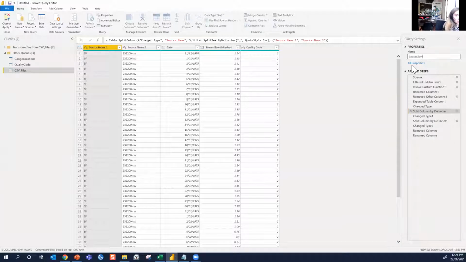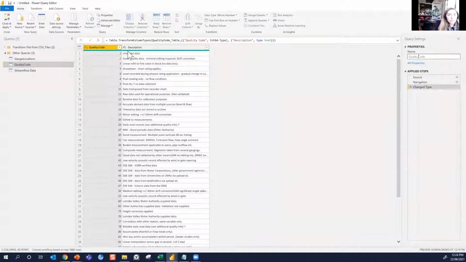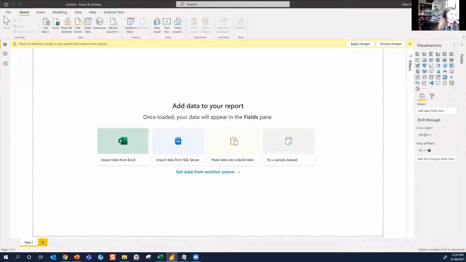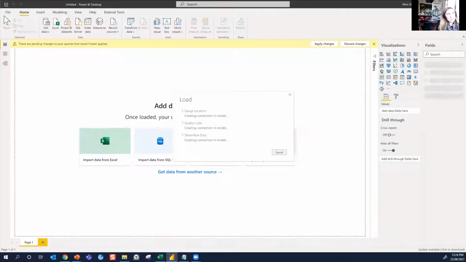I'm just going to do a bit of cleanup here. Let's just rename our query. So this is streamflow data. This one's quality code. And this one is gauge location. So that looks really good. When you're ready, you can hit close and apply. And what that does is it applies all those transformations that you've made to your data and it imports it into Power BI.